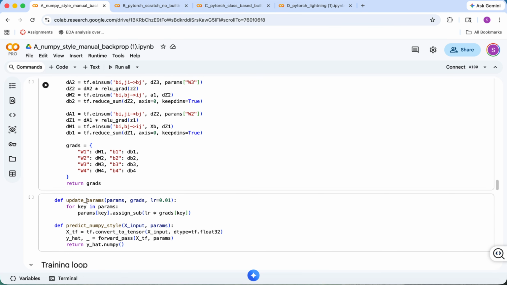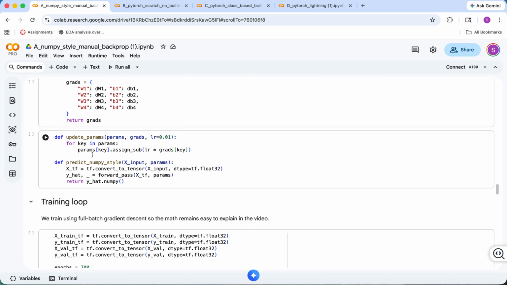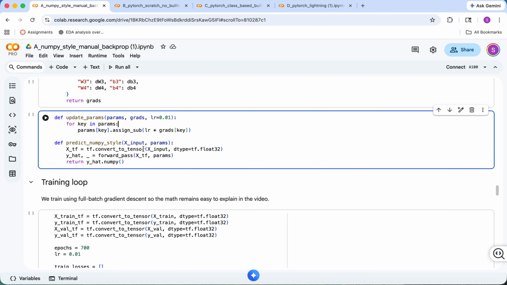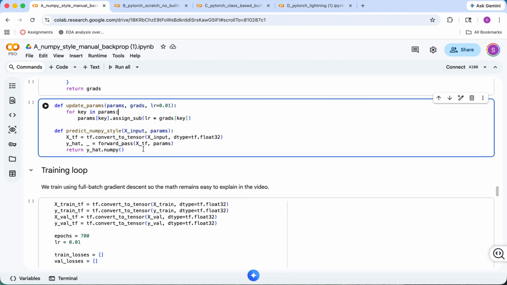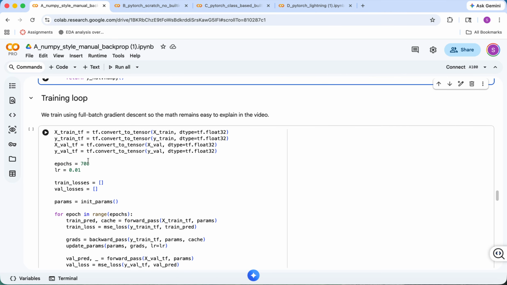Next is parameter updates. In this cell, I update the model parameters using gradient descent. After computing all gradients, I subtract the learning-rate-scaled gradient from each weight and bias. So this is a manual optimization step. The next code cell is the training loop. This cell contains the training loop.